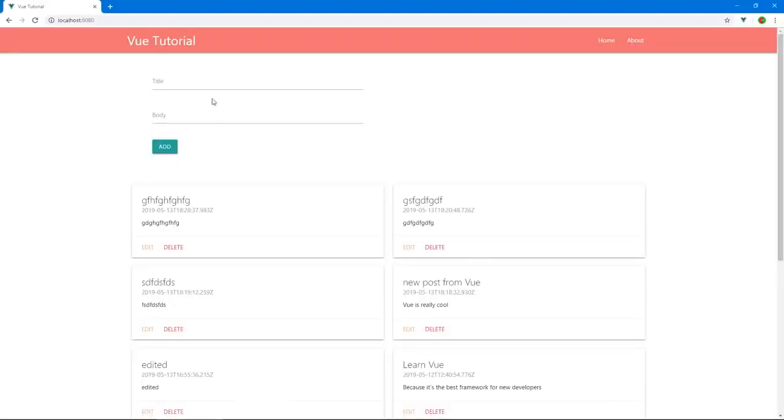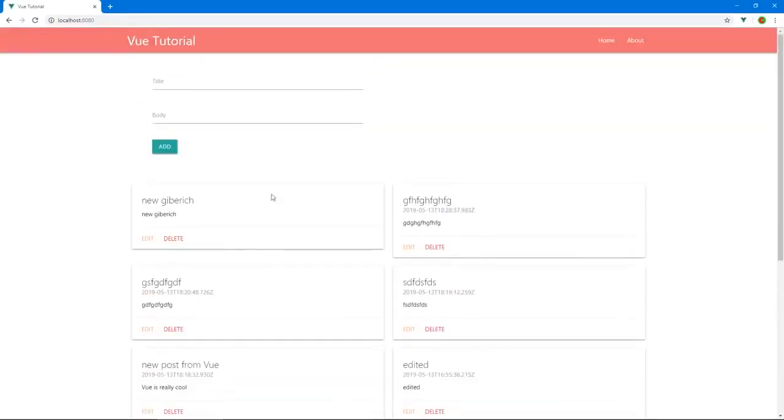All right, so now if we add some new gibberish, is that how you spell gibberish? I don't know, just copy it here, add here, and there we go, it's actually added on our front end. And if we refresh, it's the same. That's the data that we got from our server.